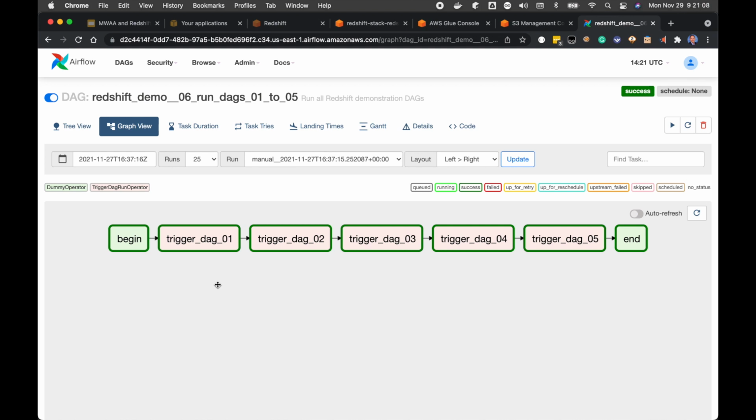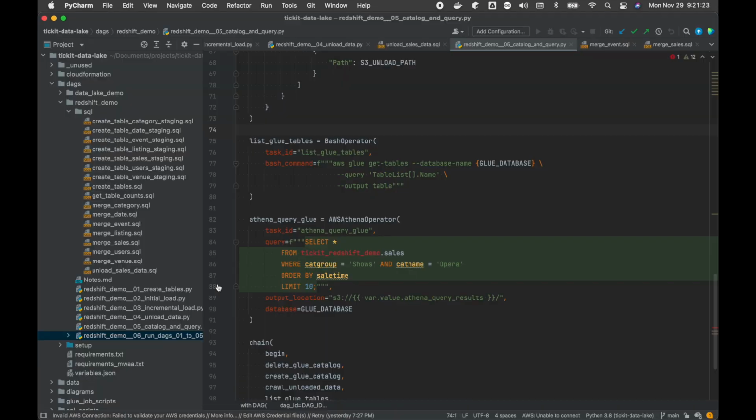What this DAG demonstrates is the ability to run external DAGs as part of a DAG. This DAG can run other DAGs that are in my Airflow directory in Amazon S3, which have been loaded into Airflow. I can call any of those DAGs from this DAG. If we go back to PyCharm for a minute, let's take a look at this DAG.